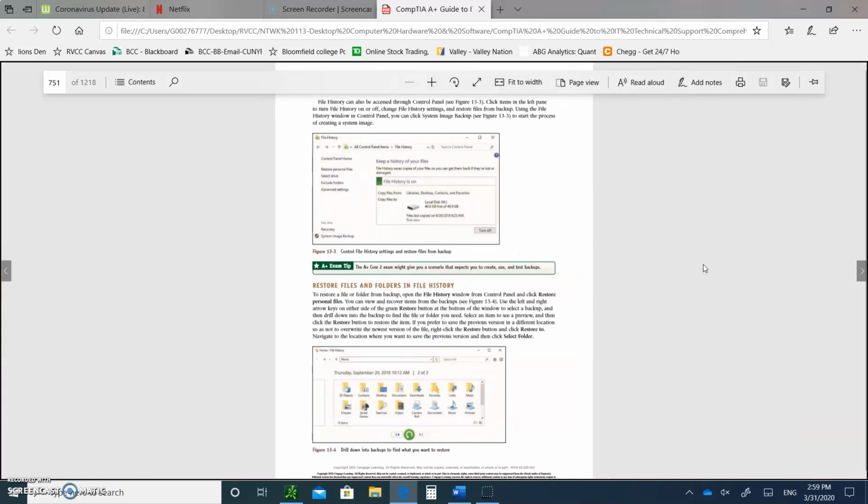To restore files in File History, let's talk about that. 2 steps. Write these down. I know I told you you're going to write a lot. Right click on the file or folder, and select Restore previous versions from the shortcut menu. The properties box for the file or folder appears with the Previous Versions tab selected.